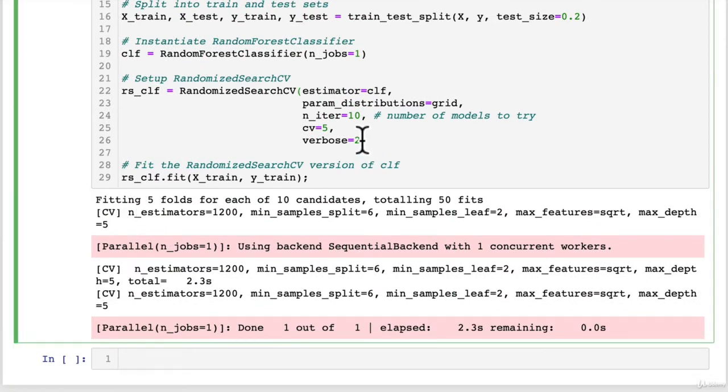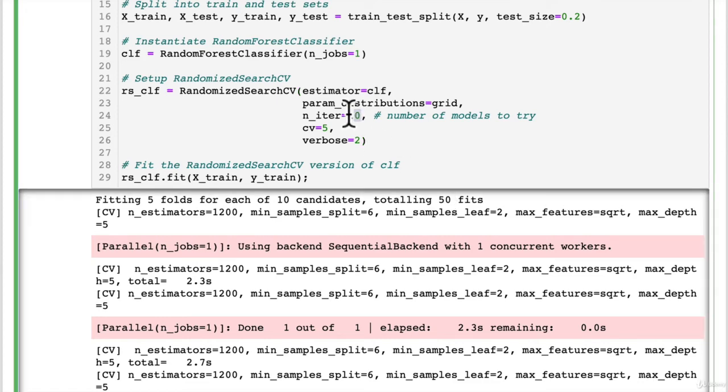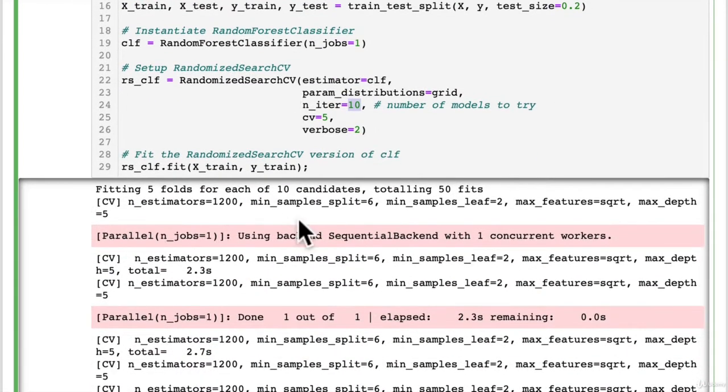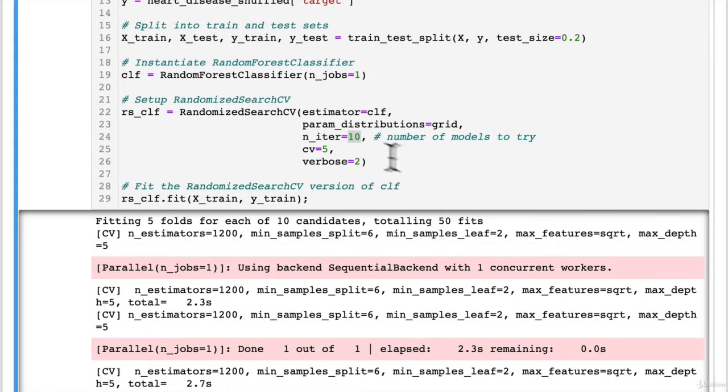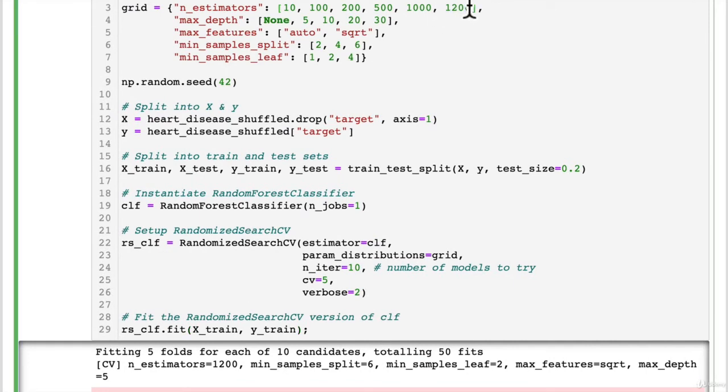So this is where we've set the verbose to 2. It's going to output and tell us what's going on. So fitting 5 folds for each of 10 candidates, totaling 50 fits, aka it's trying 10 iterations of different combinations of parameters in this grid and splitting each combination 5 times because CV equals 5, totaling 50 fits on the data. So it's going to run this fit function 50 different times using different hyperparameters on different splits of the data. So we can see here, the first split it's trying is n_estimators equals 1200, because this is one of our hyperparameters up here.